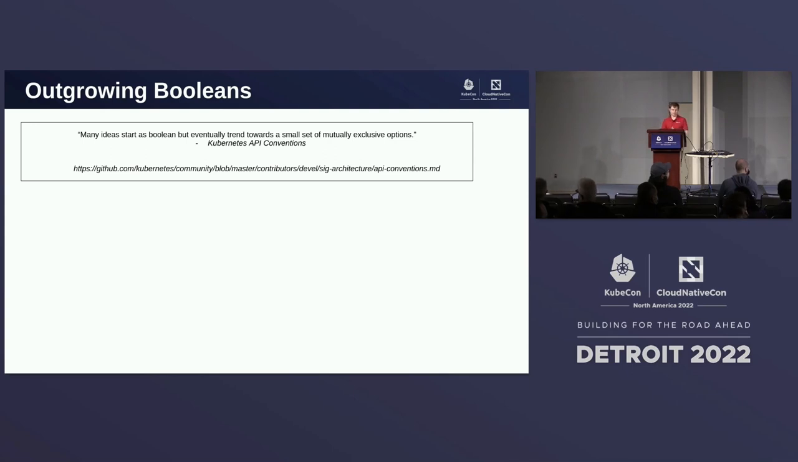Great. Now here's another anti-pattern. Outgrowing Booleans. This one I borrowed right from the Kubernetes API conventions, which is a fantastic document. If you have anything to do with designing Kubernetes APIs, either as part of Kubernetes or for your own uses and operators, highly recommend. Set aside some time, maybe if you're taking a flight home from this event, read through this API conventions document. It has a lot of insight and guidelines that are written in the ink of people who have seen the problems. They've been there, they've lived through the pain, and they're sharing them here.